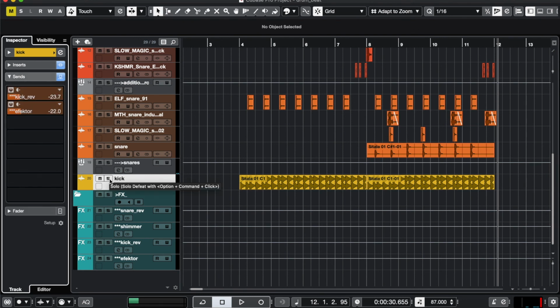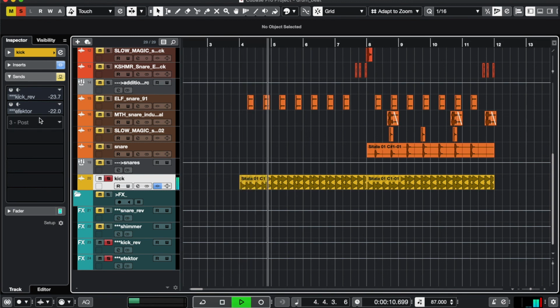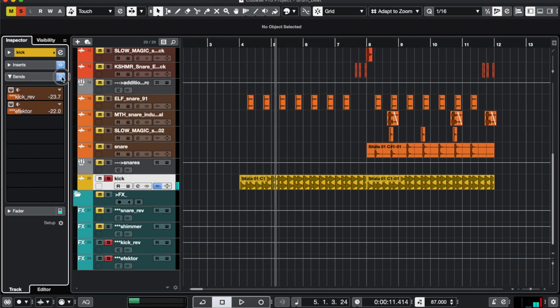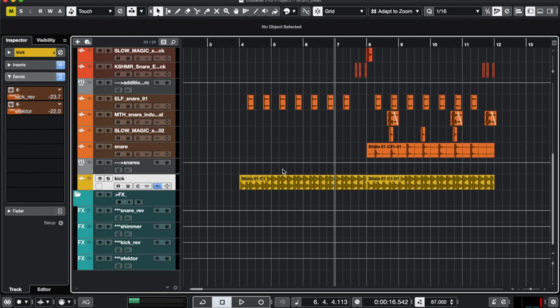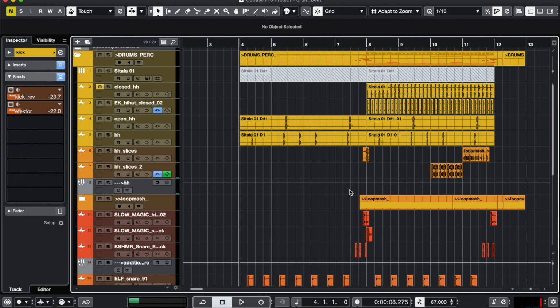So when you play it without the returns, it sounds like this. But when you add them, it has some extra fatness and movement that I really like. So yeah, this is pretty much it, how I make a drum beat. So let me play it.